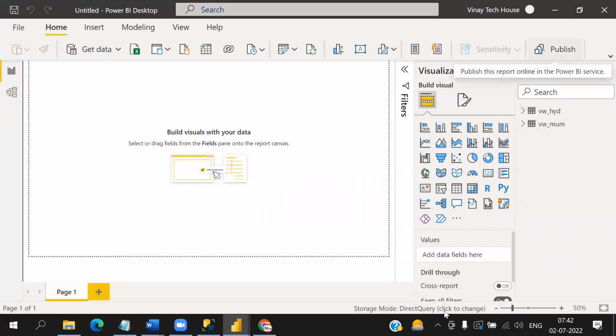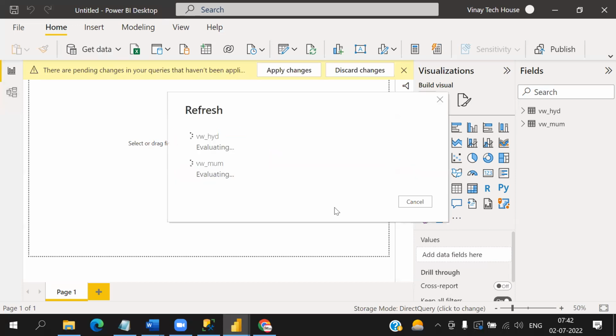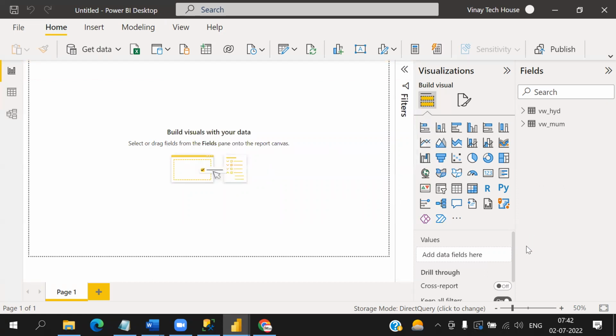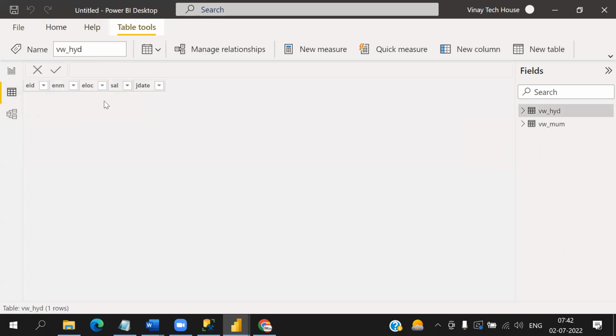Second desktop item is purely direct query. You decided, as it is a direct query, no data, pure direct query. Even I want to convert these two into import mode. Click on this. Switch all tables to import. Click on it. Then this is data. Data view. We got the data view. Right now, these are import.